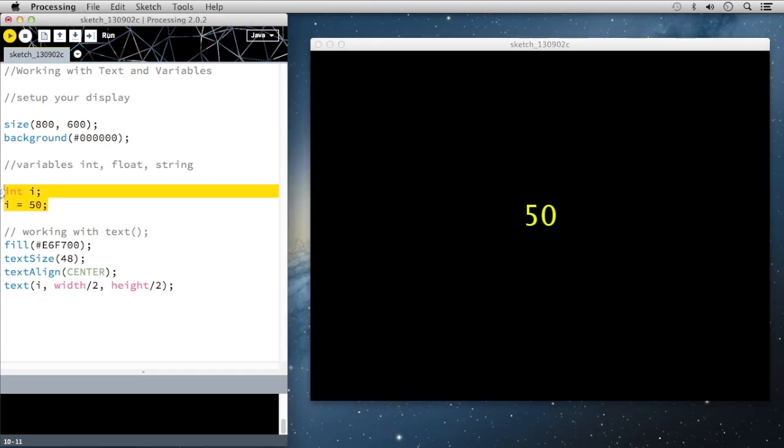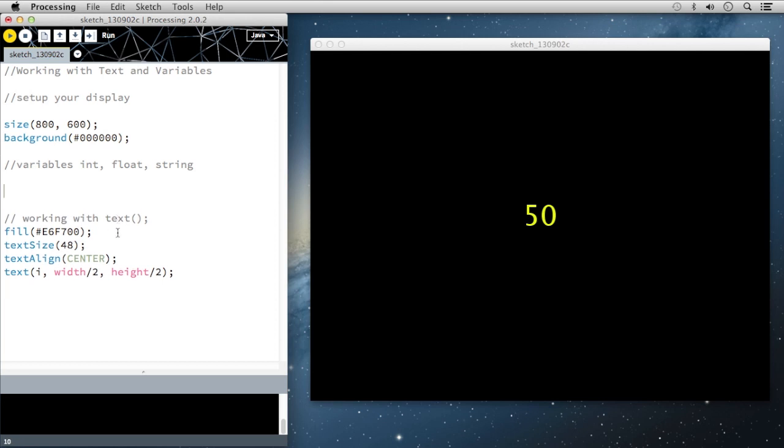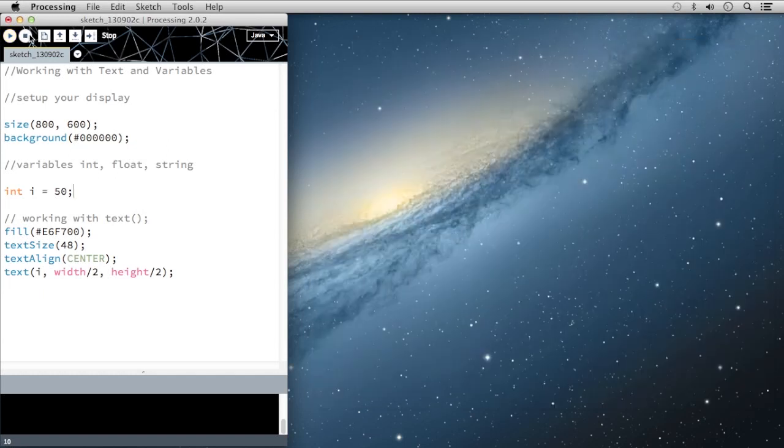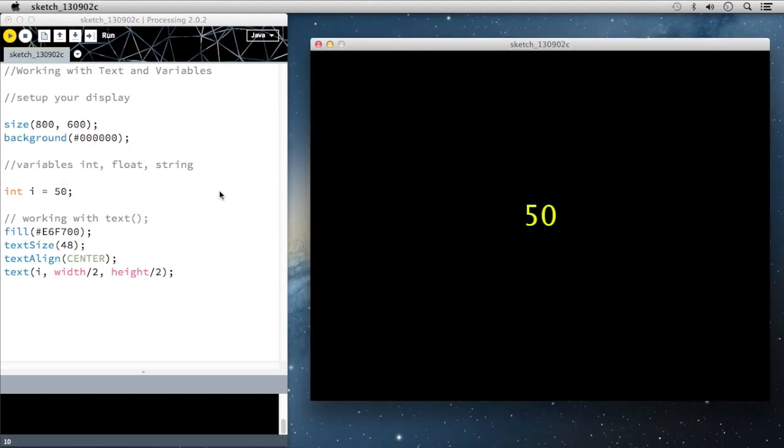Now I'm going to take these two lines and I'm going to simplify them, because what you can do in Processing is you can declare and define your variable all in one line. So I'm going to type int, I'm going to give my variable a name i, and then instead of closing it with a semicolon, I'm going to go ahead and say equals, and then 50, and then close it off. So there I've combined two lines of code into one. So that's int i equals 50. So if we press play, we should get the same results, 50 onto the screen.